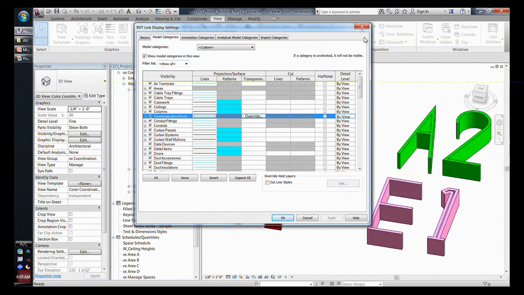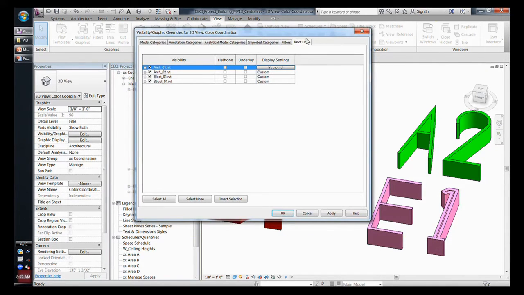Any questions? Very straightforward. Can you do that same thing with color schemes? You can. The challenge will be coloring the architectural differently from the structural.